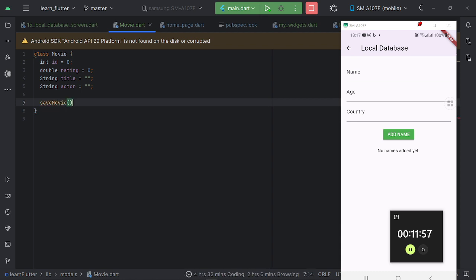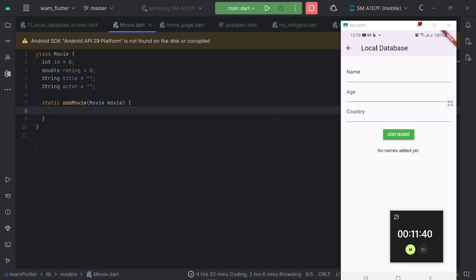Then open bracket. So this function is going to be static, so you can access it even outside. Static, add movie, to receive a movie. Inside here we're going to do the logic of adding a movie. I want it to be returning a string.